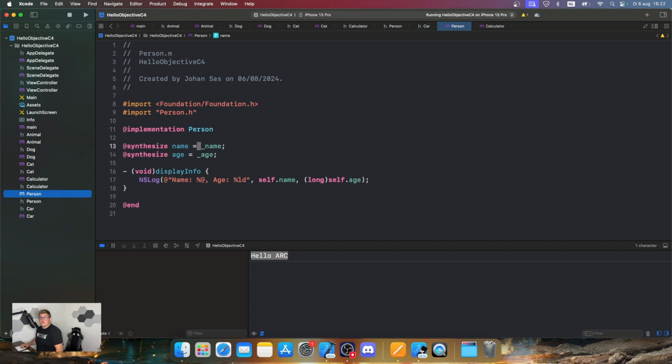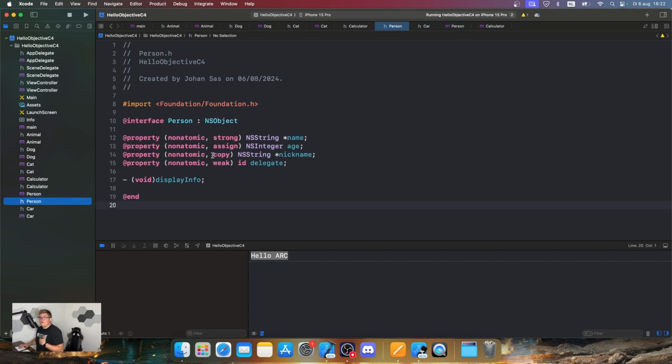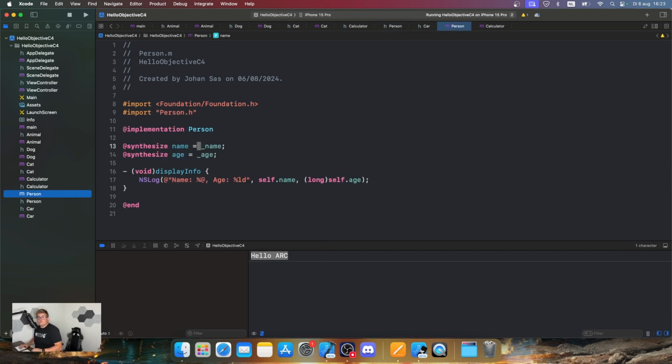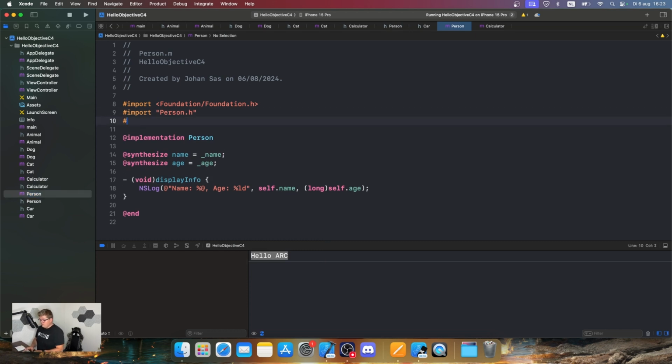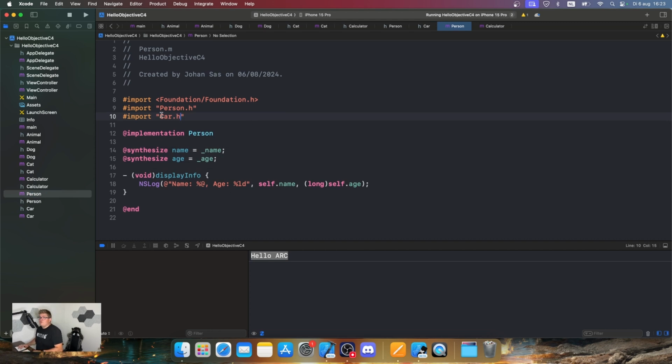That's the Person.m. Actually, let's first go to the Person.h. In here, we can add @property nonatomic, and this is going to be a strong reference. We're going to say Car, and this is going to be car. Now we go to the Person.m file, and inside there we're going to import Car.h. Perfect. So we imported the Car.h.